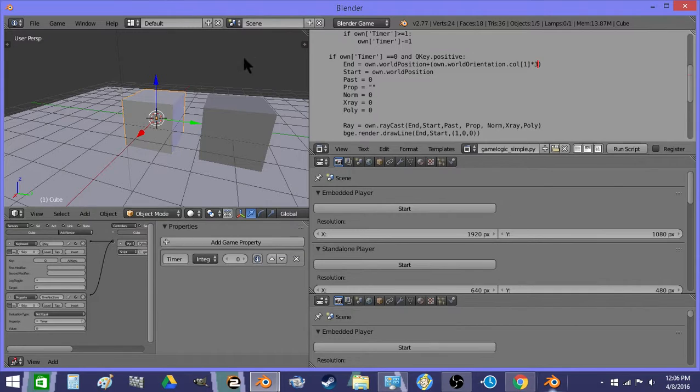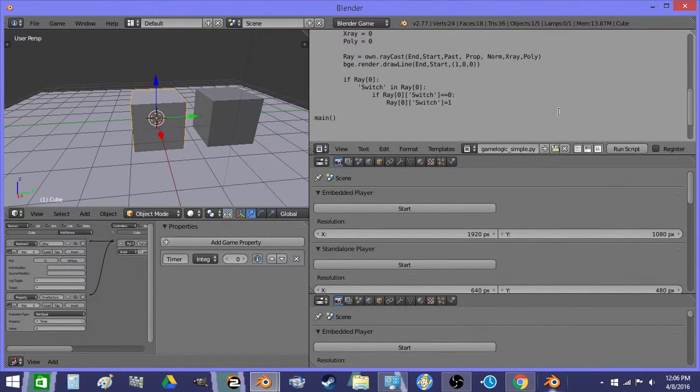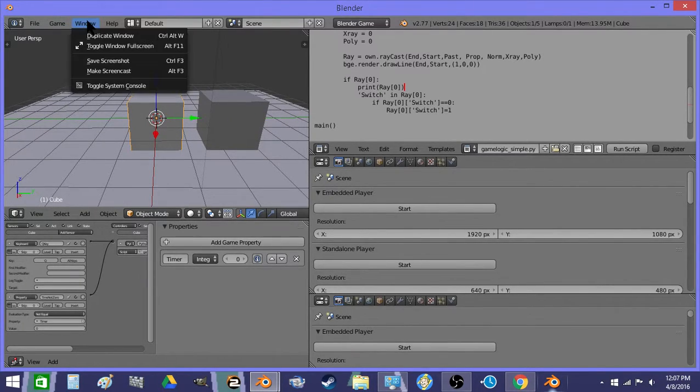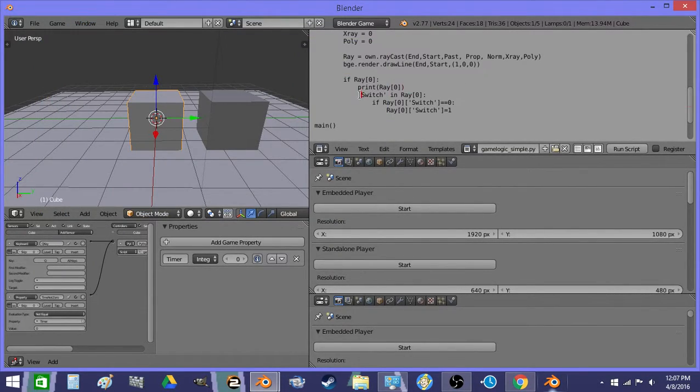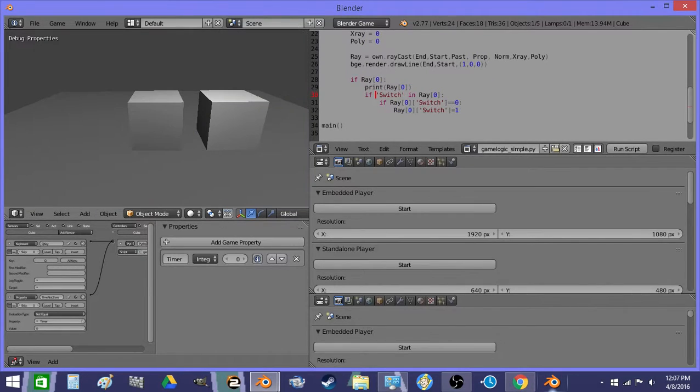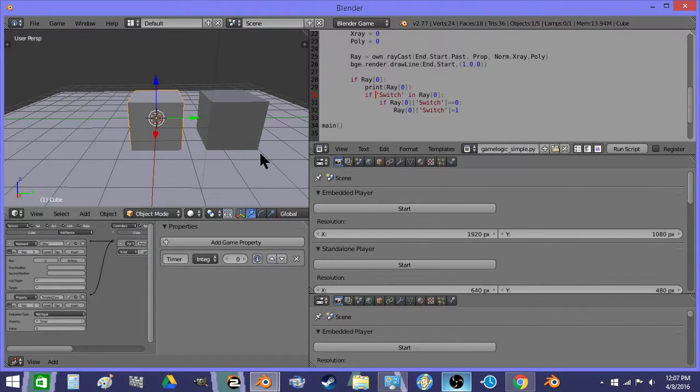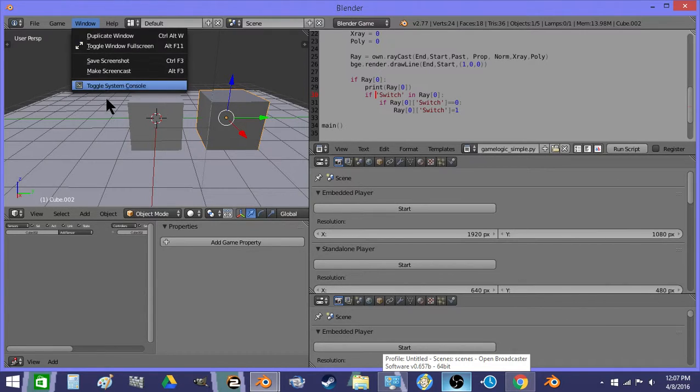Make this a little bit further. So now it should hit this, so we'll just go ahead and say print ray 0. So now when I press Q, we got an error here somewhere. Oh, I missed an if statement. If, there we go. So it should say cube 2 in the console here.